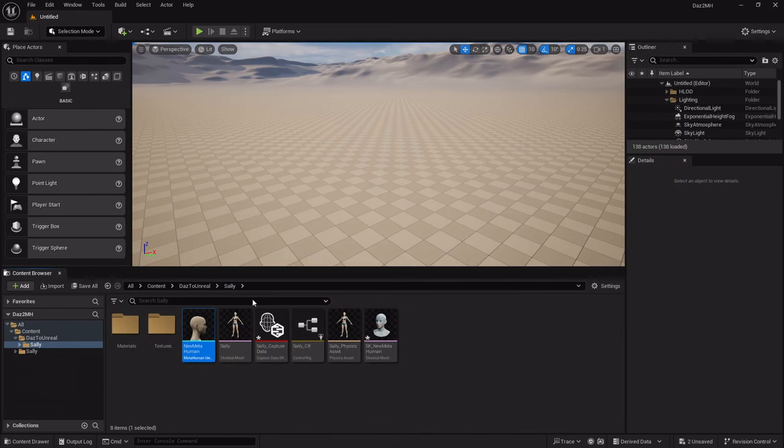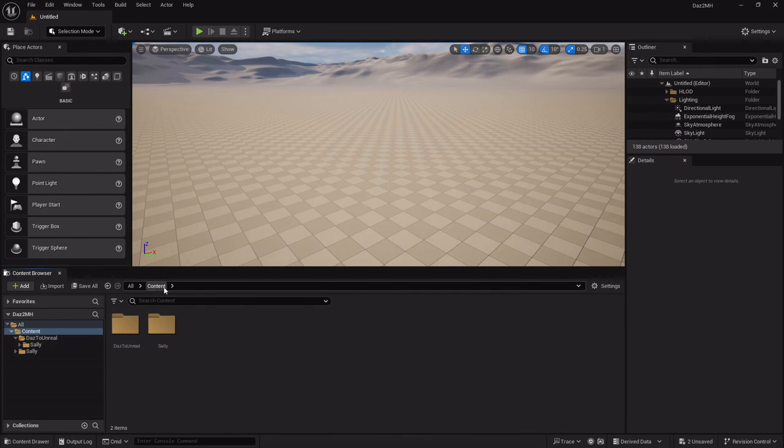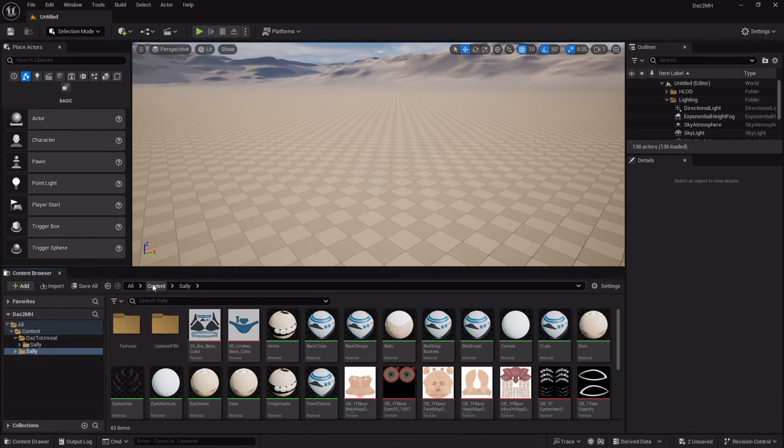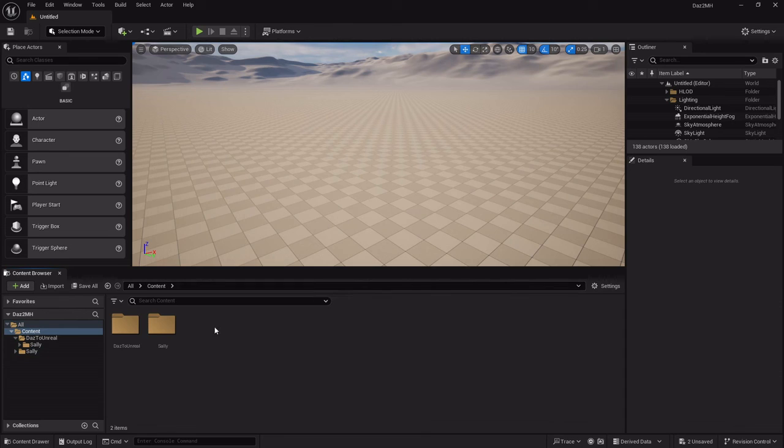Also, once you've done this, if you go back to content, once you import her into your project, then you'll have a MetaHuman folder and a Sally folder inside of it. But that's after you import her into your project. So that's the way that you do that.